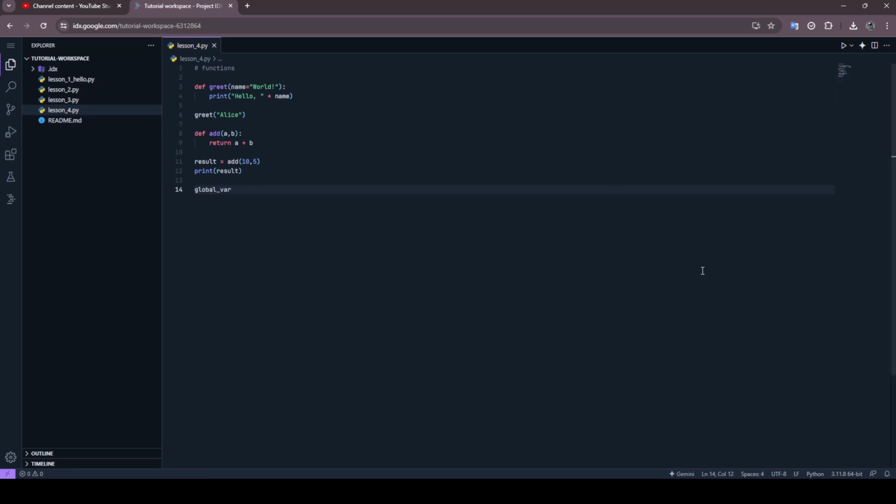So I'm going to create a global variable here, and I'm going to give it a text value saying, I am global. I think that would be fine. So then you just type global var equals I am global.